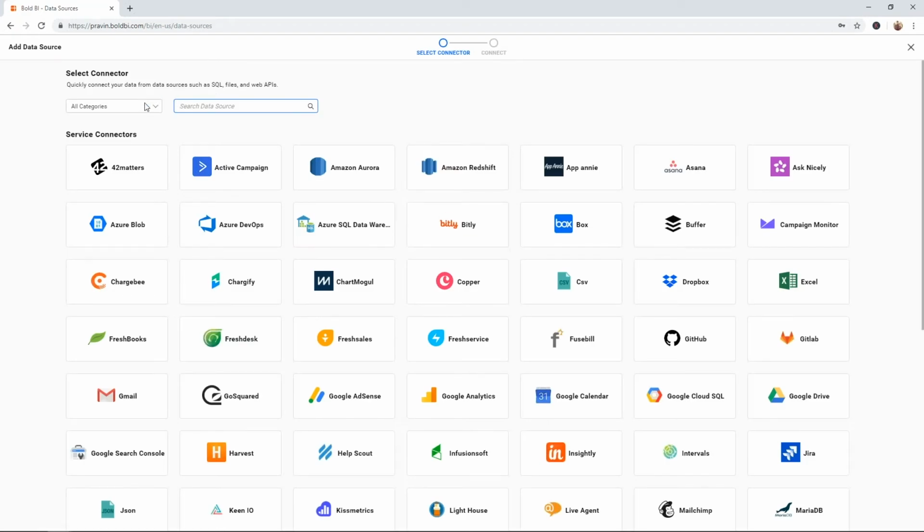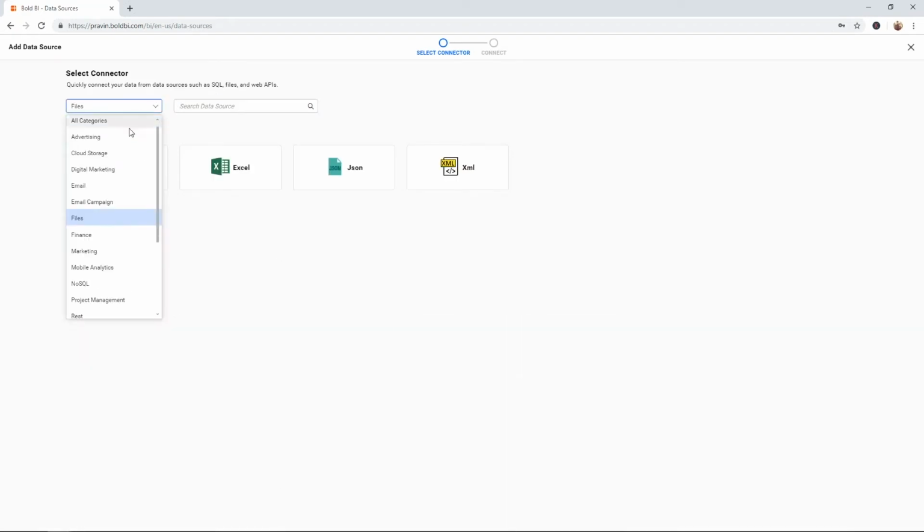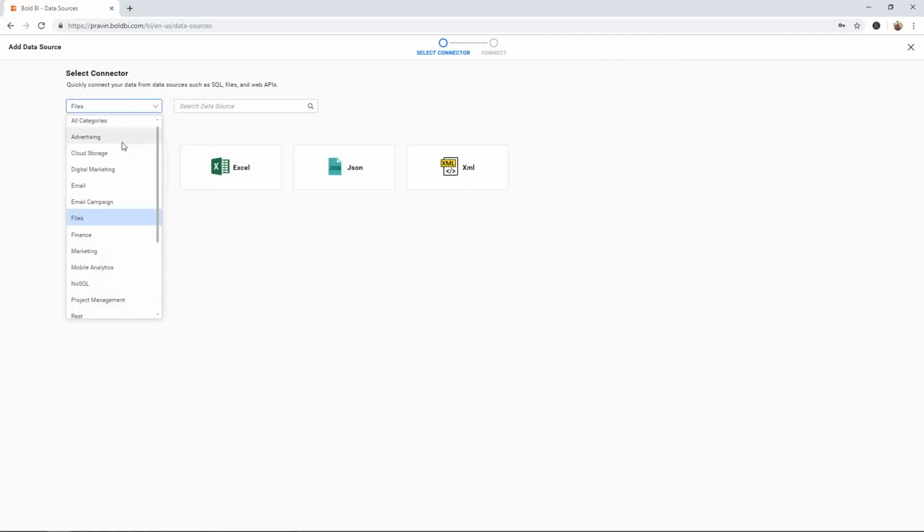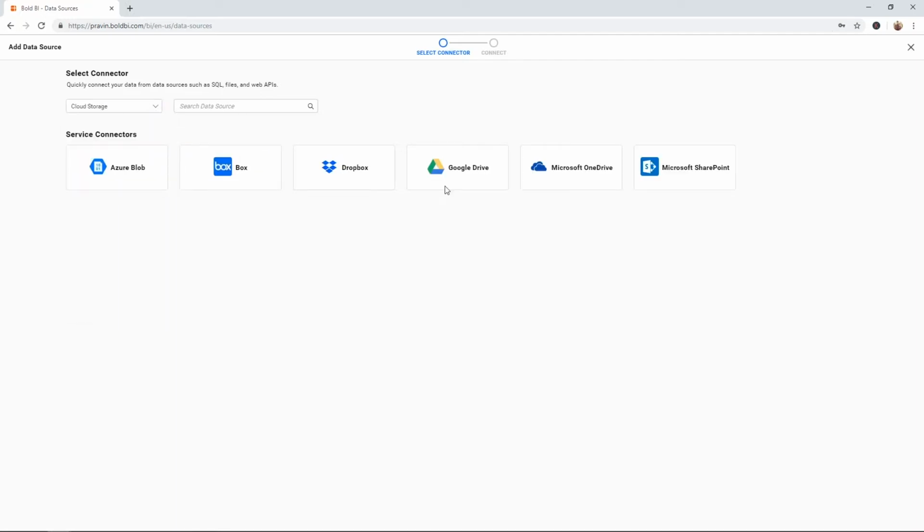In case you are going to connect a file that you have, you can either go for a direct file connection where you can upload your file, or you can go to a cloud storage and choose one from here and sync your data directly from the cloud. The other thing is the REST API connections.